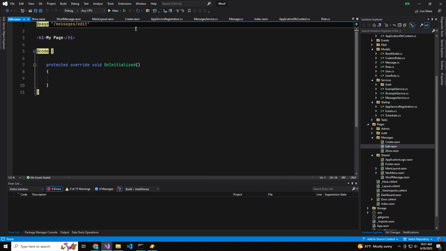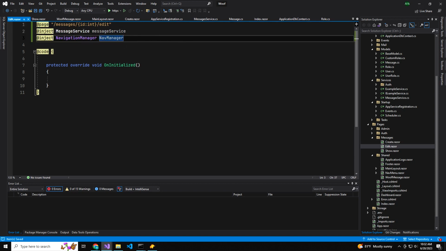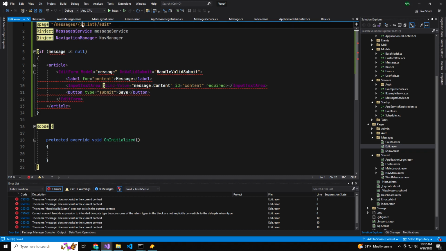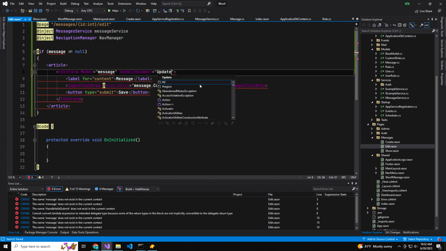Now inside of here, we will also want to include an ID of the message. Similar to our create page, we're going to want to inject our message service, so we can call some update method inside of there. And then we'll also want to include our navigation manager, so once it's saved, we can go back to our home page. We'll set up a new form. And then inside of that form, we'll have a model of message, which we will get by calling our message service with the ID passed in by the URL, and then a submit handler of update message.